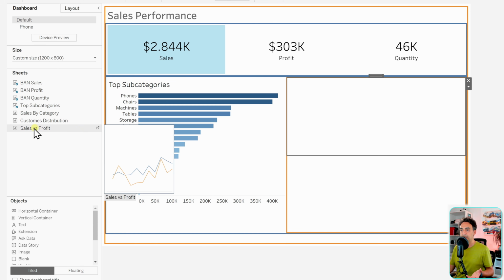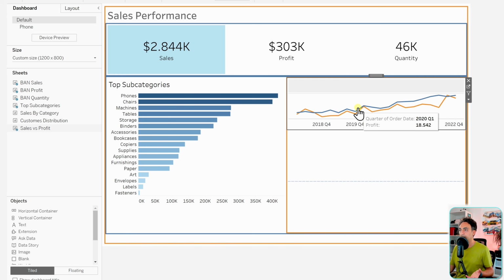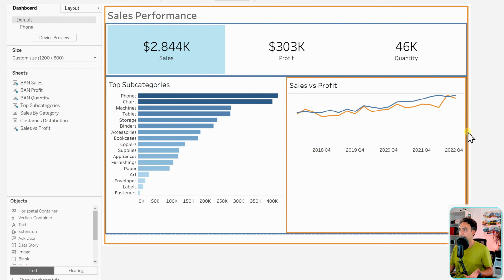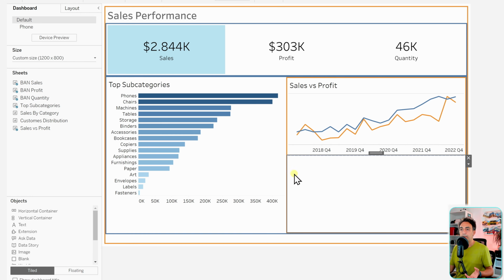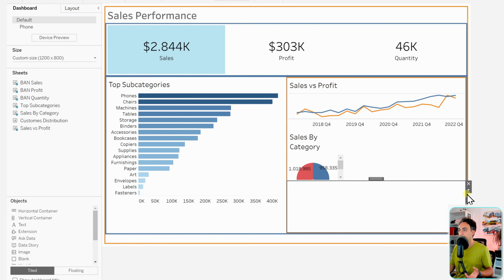So first we have the line chart. It's going to be sales versus profits over here. And as well, I'm going to remove the blank. And the last one is going to be the pie chart, so sales by category. So let's drop it over here and remove its blank.